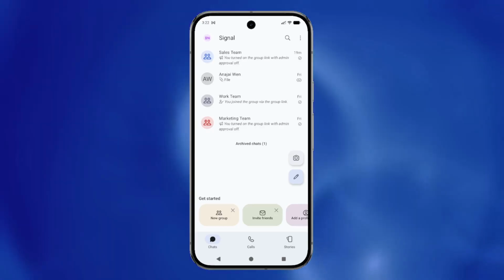Hey everyone, today I'm going to teach you how to lock your Signal app for added privacy and security. Without any further ado, let's get started.